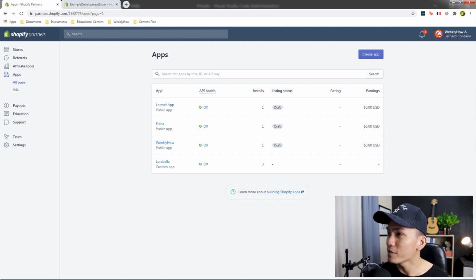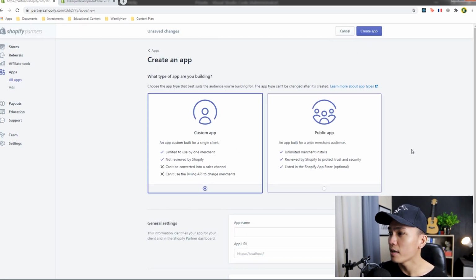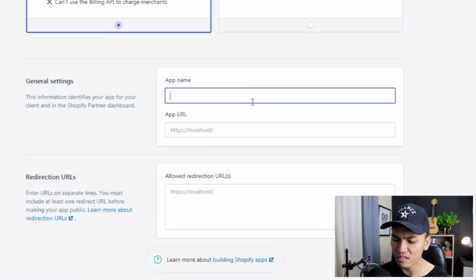So here I am on my partner's account. I'm going to create a new app. So in your apps page, click create app and select custom app, because that's what we're going to use. And then for the name, you can just type whatever you want. I'll just call it Weekly Private App.